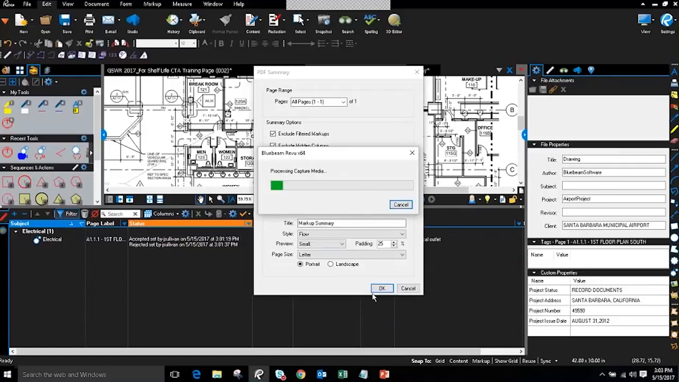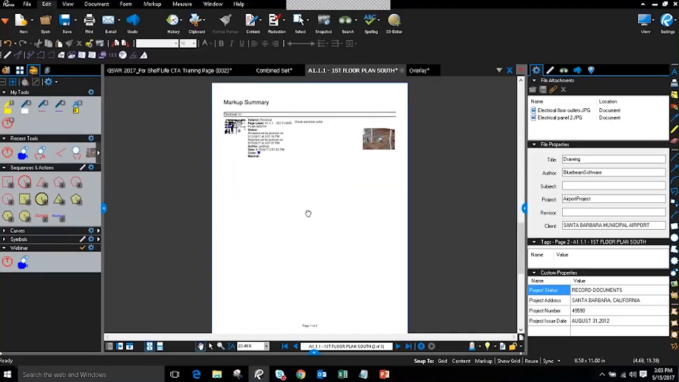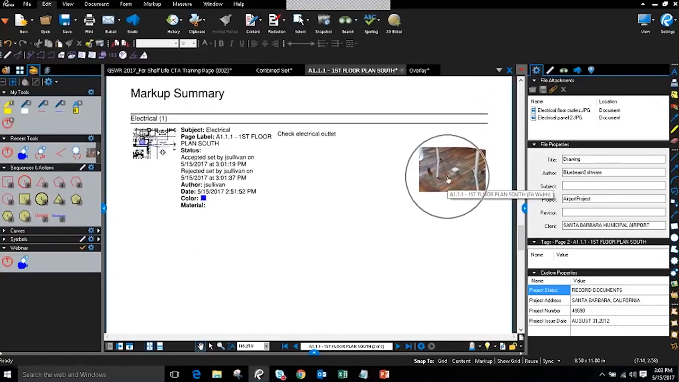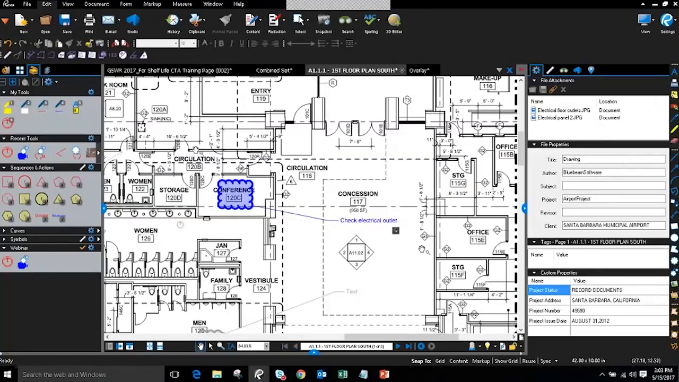I can click on OK, and now it's going to generate a report, a standalone report that will actually be linked with my drawing set. So I can not only see the image that I had embedded in with the markup information, but if I want to click directly on the snapshot view here, it will jump me right back to the drawing itself, and I can see where that markup exists within the proper context.